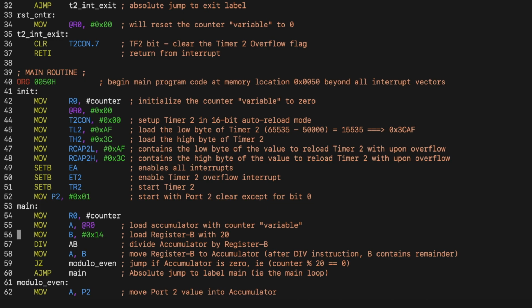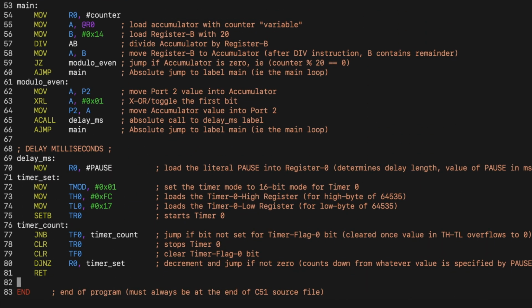Why 20, you may wonder? Recall that the counter variable keeps track of how many 50 millisecond intervals have passed. Thus, to determine if 1 second has passed, with 1 second equal to 1,000 milliseconds, then 1,000 divided by 50 equals 20. Therefore, if the value of the counter is divisible by 20, 1 second has passed. With that known, we'll perform a division with the divide instruction, which will divide the value in the accumulator with the value in register B.